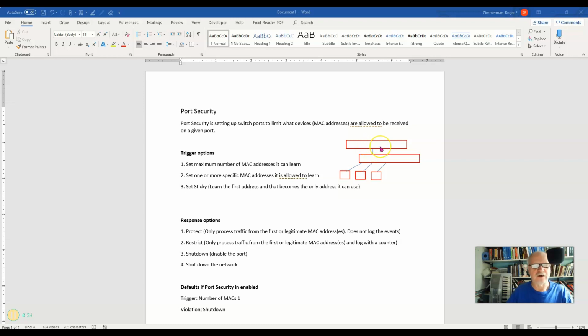Now, we haven't really gone into how switches remember stuff. We might touch on that later on, I hope, if we have the time. But this port here has to remember the MAC addresses so that when traffic comes into this switch, it knows what port to send it out of in order to get to a specific PC.